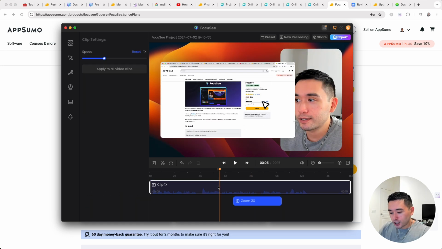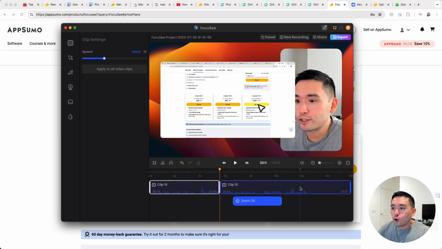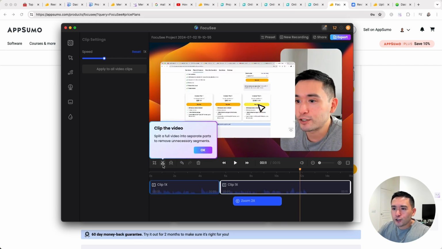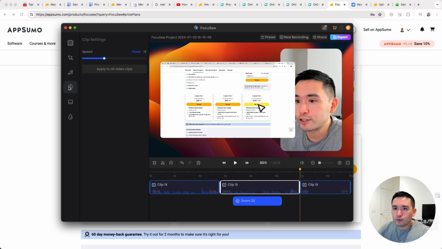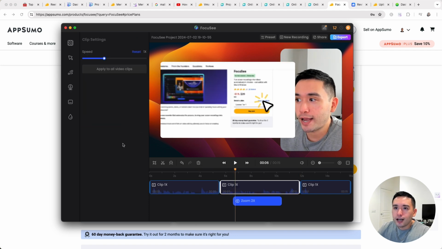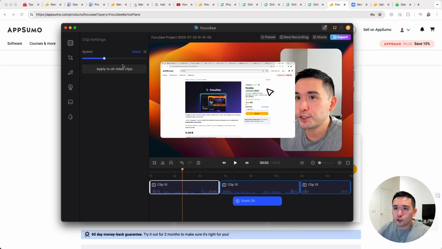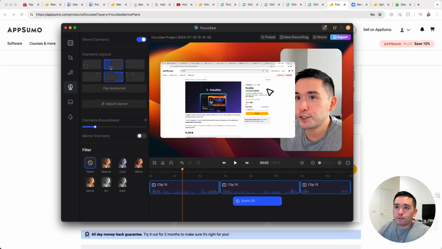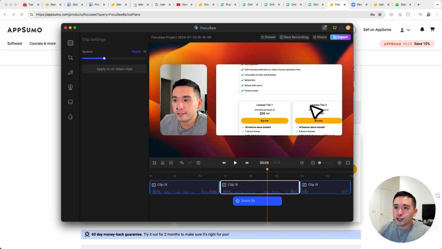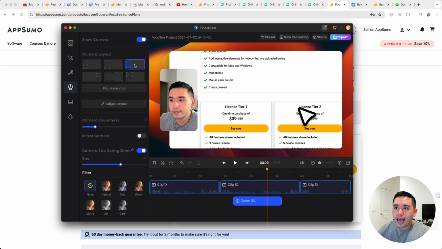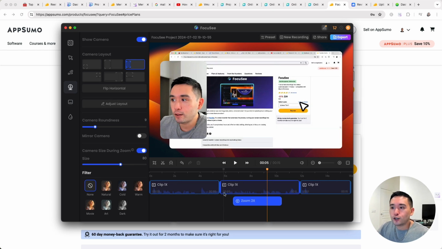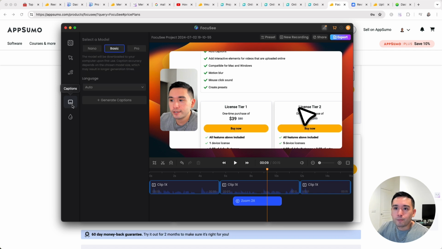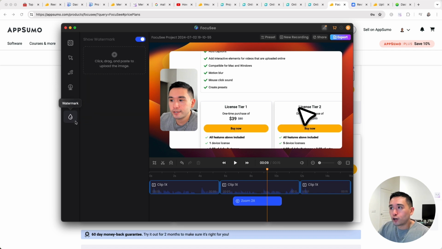Now, one thing I wish this had was the ability to change the layout according to clips. I was trying to play around with this earlier, but I don't think you have the ability to change the layout. Say, for example, I want to start with just this style and then change to a different layout. I don't have the opportunity to do that here, but I wish there was a way to easily do that. And also you can add captions and add a watermark.